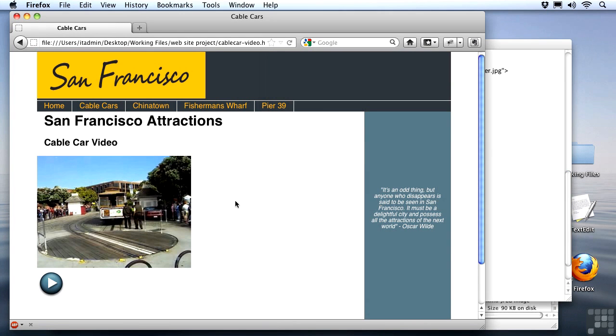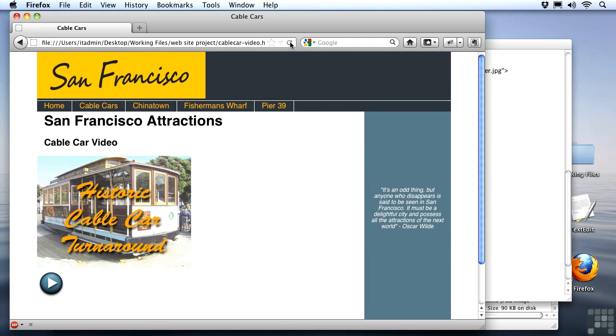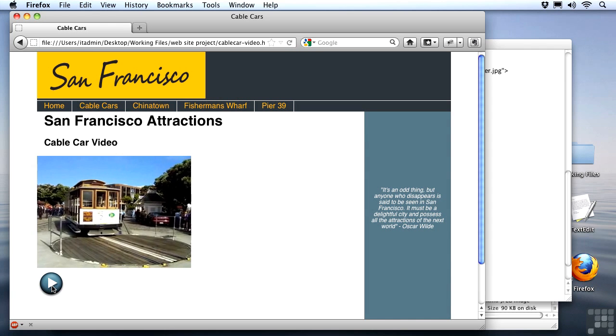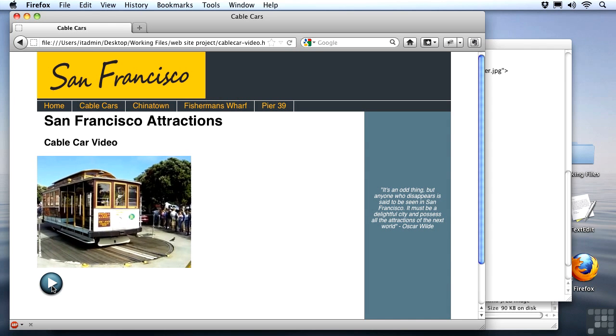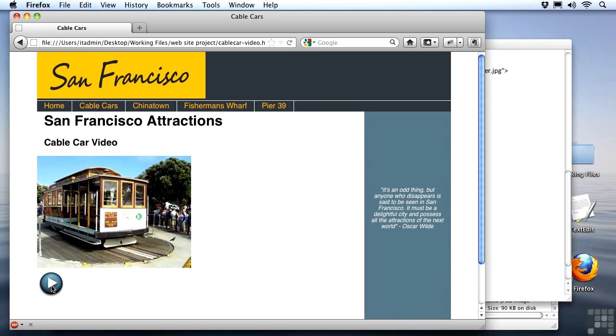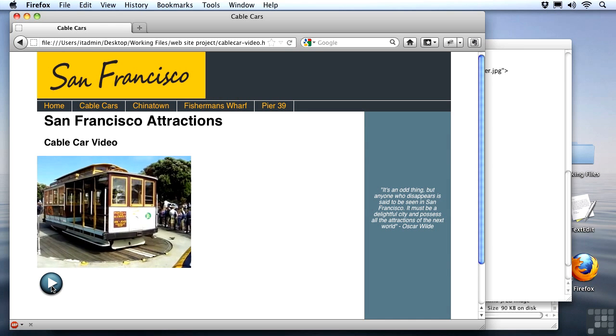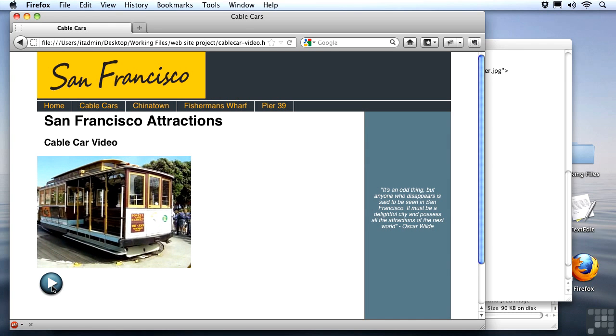I'll go back over to our document and do a refresh. And this time when I click the play button, it also starts playing. But if I click the play button again, it will now pause the video. Using this button, we can just continue to click on and off and play and pause the video. The only problem is we're not seeing any indication on our button of what function it's doing. So let's go back to our document and we'll fix that up.